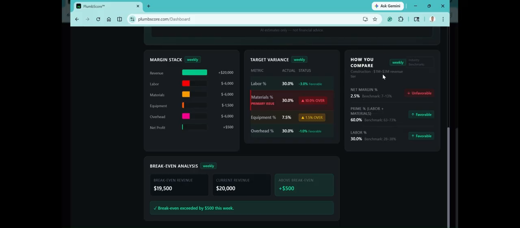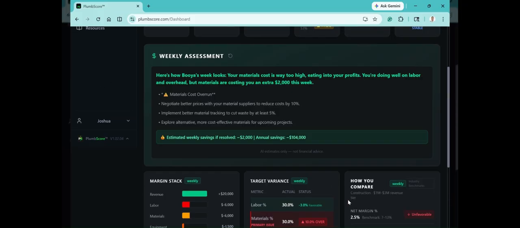For the next card, how you compare. This one is an industry comparison. It's looking at your industry. So my profile, I've got this under construction, and so net margin is highly unfavorable this week, which will happen. But this is just letting you know where you stand as far as benchmarks. And then here's your break-even analysis. It's just a quick snapshot of looking at what your break-even was, the current revenue, and the difference between those, what you made.